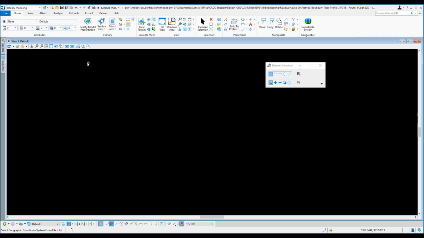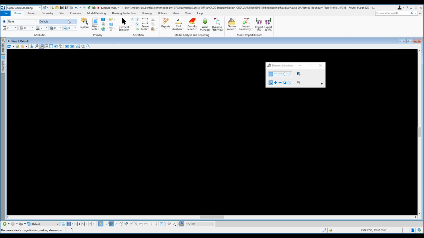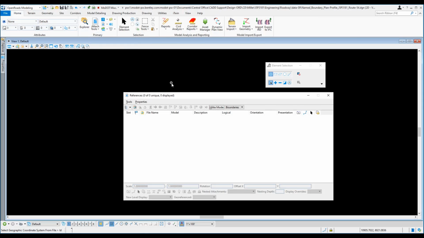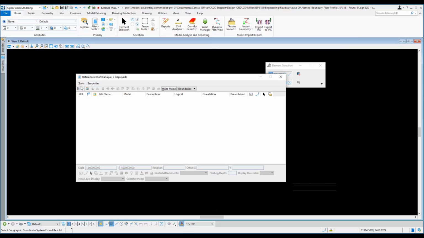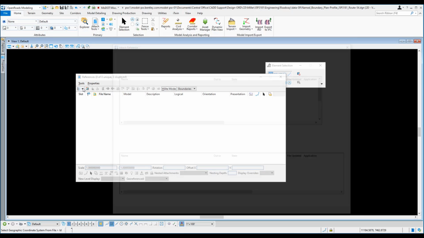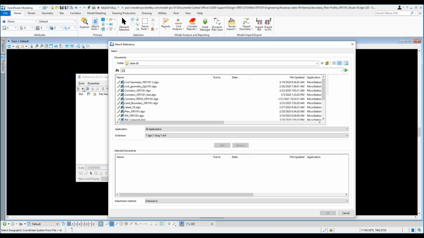Next thing I want to do is reference in the information that I'm going to be cutting sheets off of. So I'll go up to the workflow again, and I'll change that to OpenRoads Modeling. On the Home tab, in the primary tool set, you'll see that there's an attach tools, and that's the one I'm going to use. I'm going to do a tools attach, and I'm bringing across the project, and the project that you want to bring across is the one that contains the corridor.